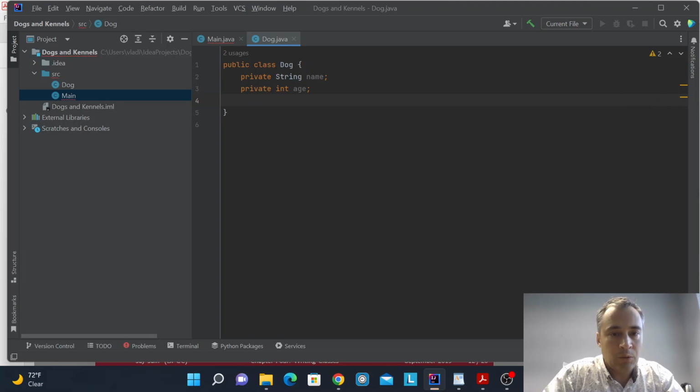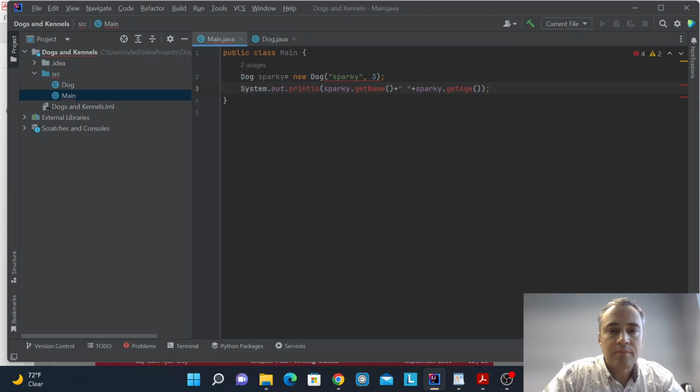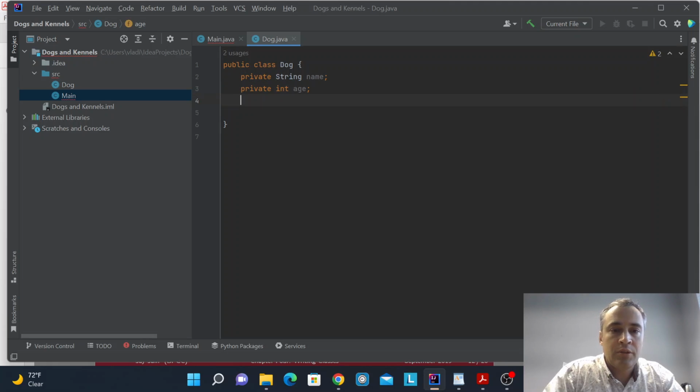So we declared our variables, and now we need to do the constructor. The constructor is a method that has the same name as the class and no keywords in front of it. So Dog, and do String name and int age.